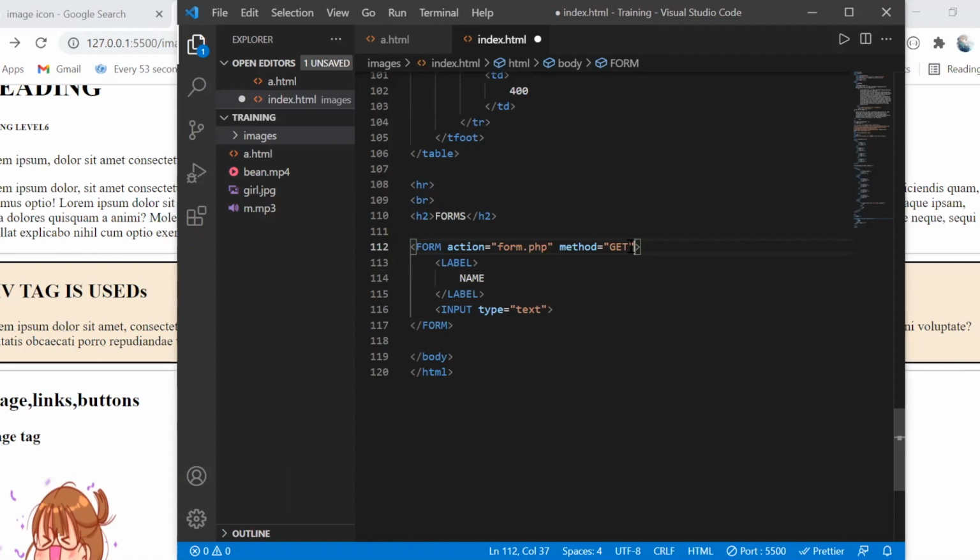But if it's a general form and you don't have to deal with security issues of the data being provided, then you can use the get method. Since it sends the form data in the form of a URL, we have a character limit of around 2048. So if your form data exceeds 2048 characters, then your data won't be sent.